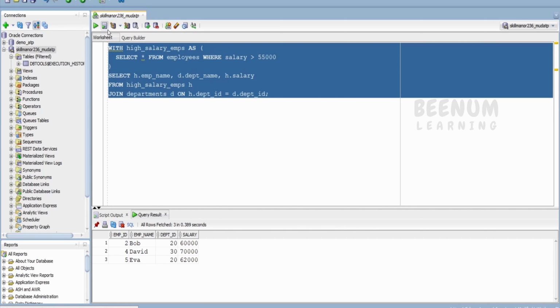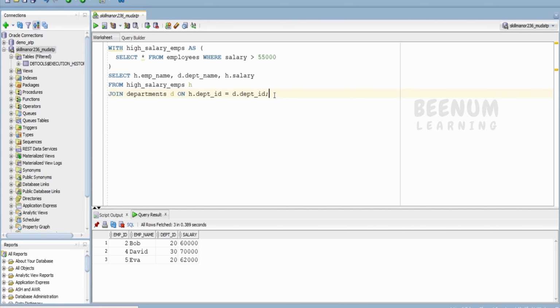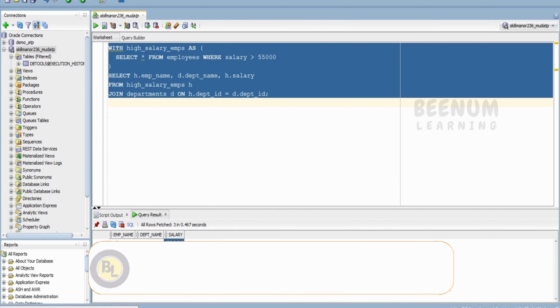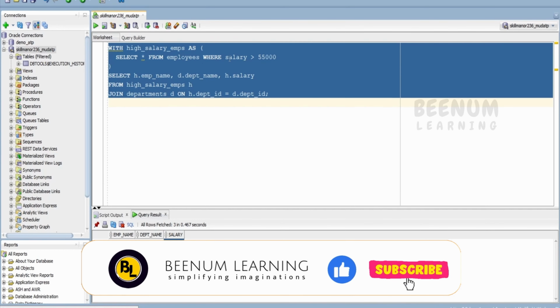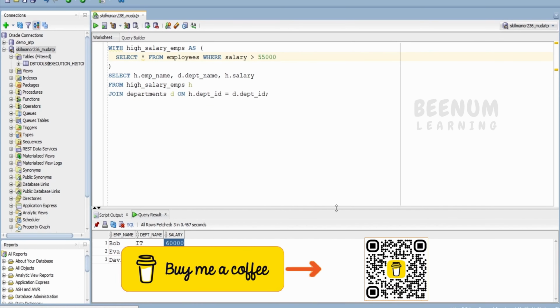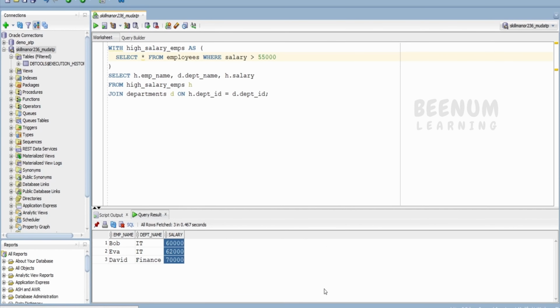So using the joins, we can make use of this CTE or the with clause. This is one of the use cases of how you can return the department details along with the employee details whose salary is greater than 55K. Now I will run this entire query. I am getting 3 employees. If we run only this, we are not getting the department name, but here we will get the department name. Now this is one of the simple use cases of how we can use this with clause.